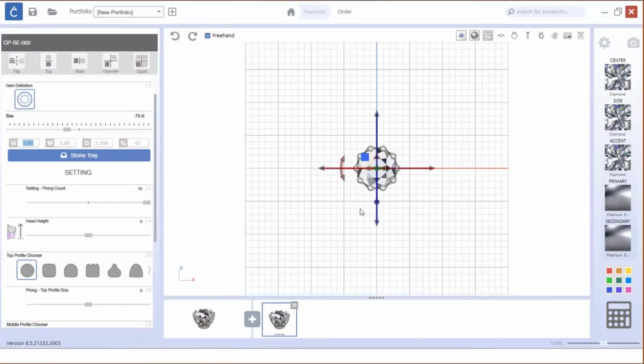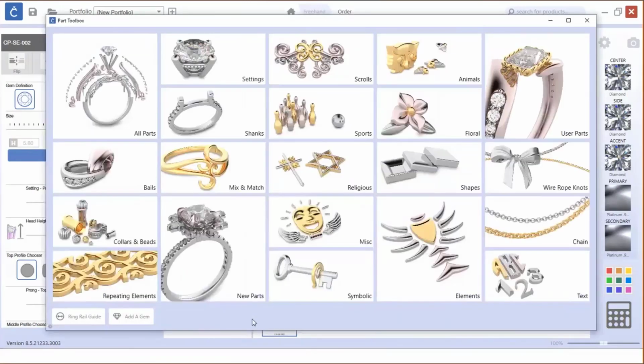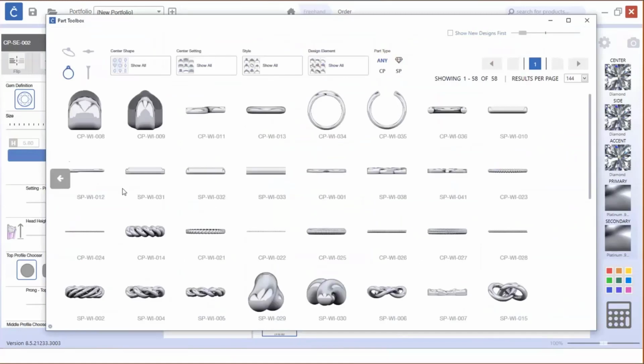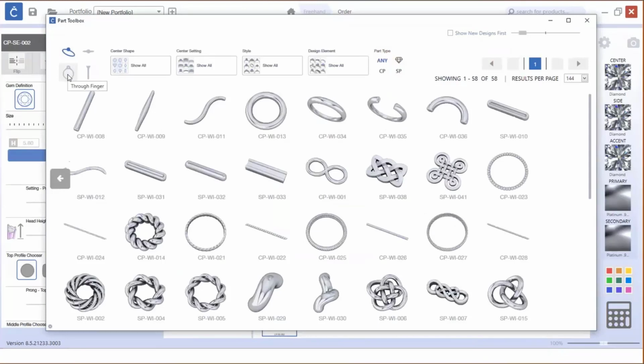So I have adjusted my size. That's all I want to do. I am now going to go right into freehand and select this wire, rope, and knot category once again. I'm looking at it from my through finger view, so I really don't have a good view of what any of these pieces are. So I'm going to toggle to that perspective. I have a much better viewpoint in order to select my piece.